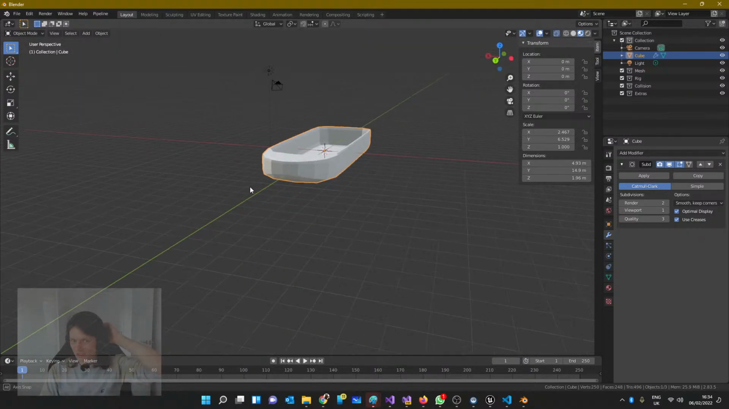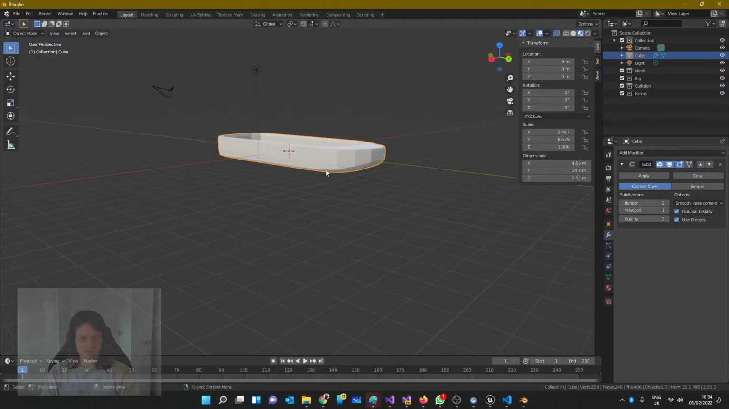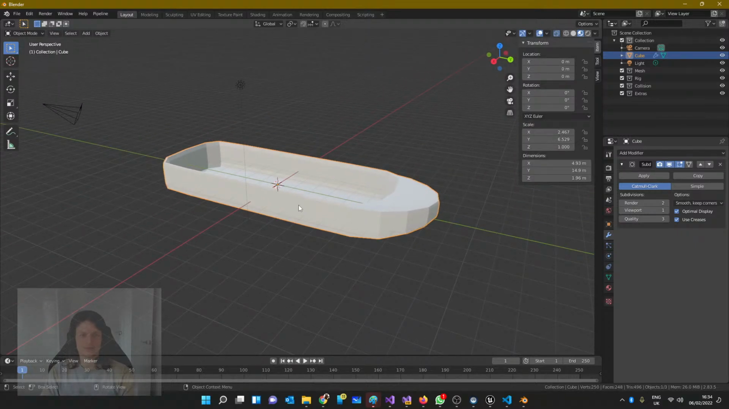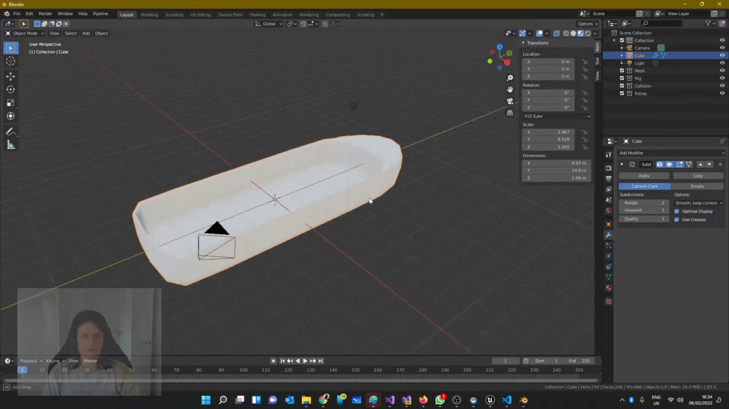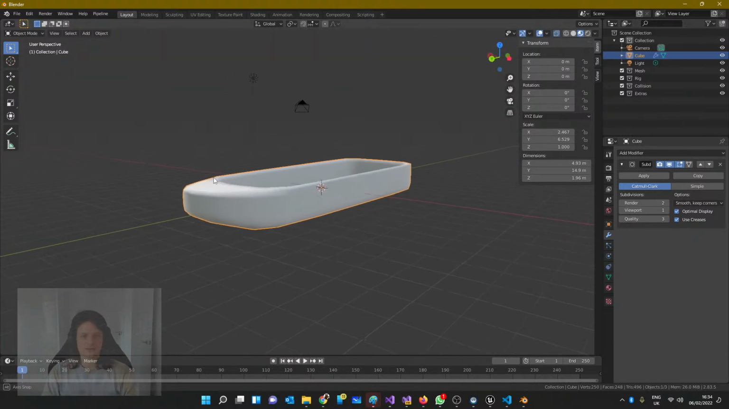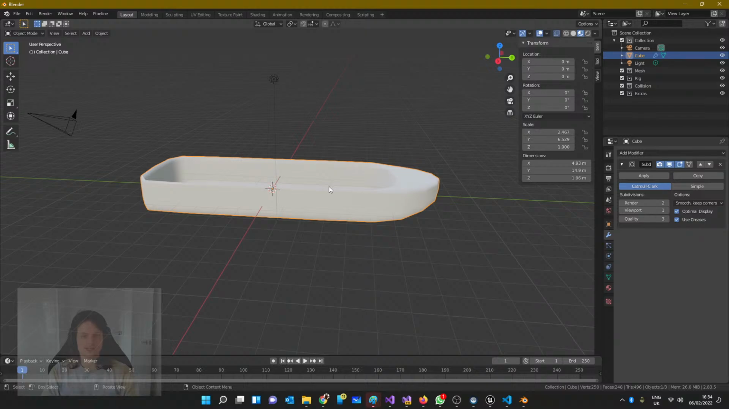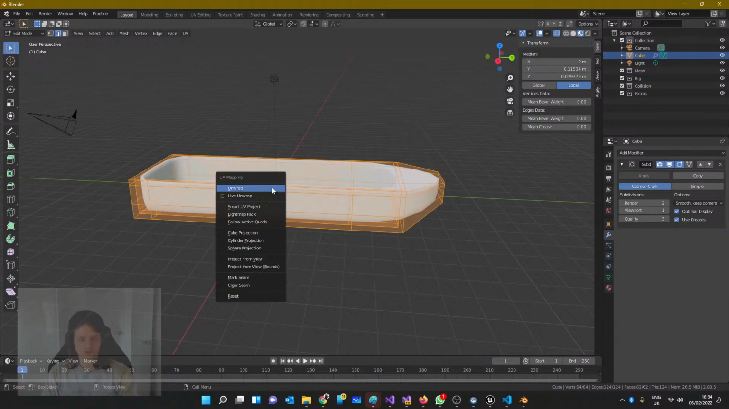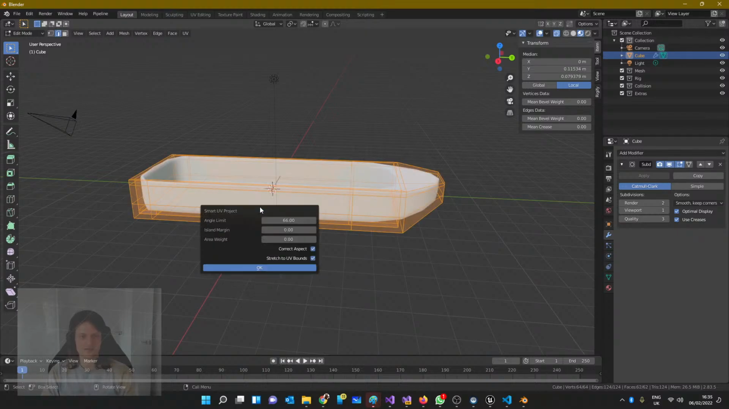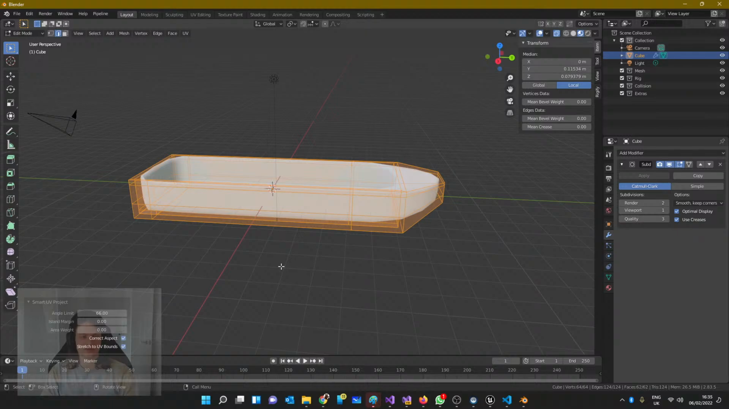Okay, cool. So now we go back to object mode. This is Tab to edit, Tab out to object mode. Now we'll do F3, shade smooth. Looks a bit more boat-like. And then we're going to press U for unwrap. Oh no, sorry. Press Tab to go into edit mode. Press A for all. Press U, and then Smart UV Project, and then press OK.